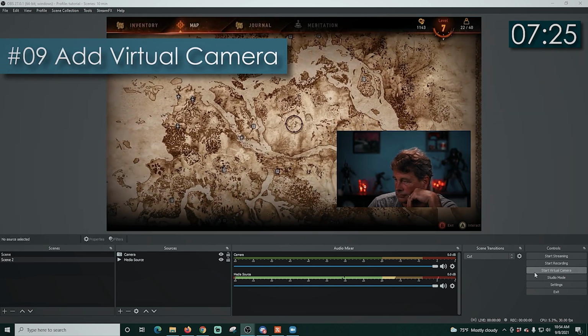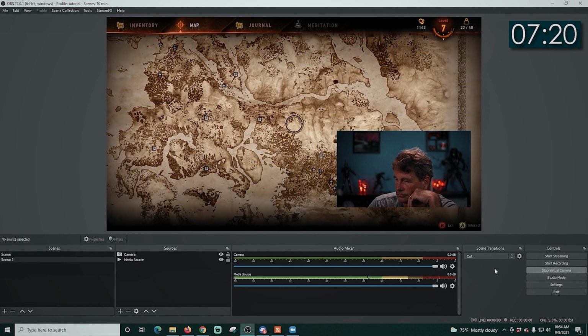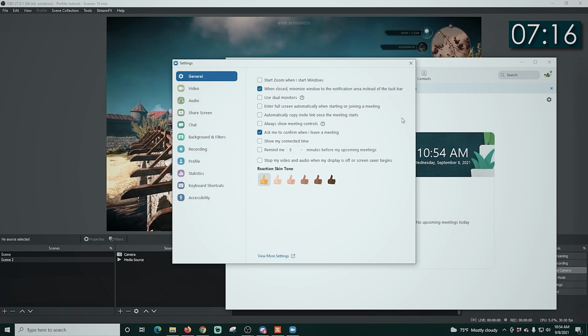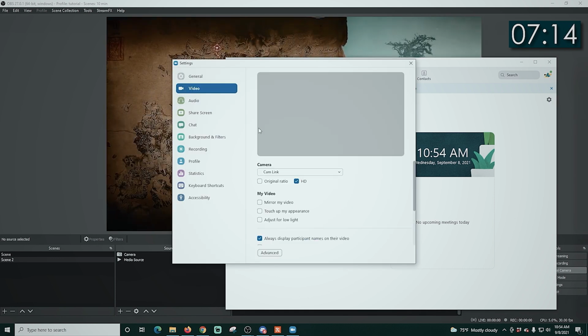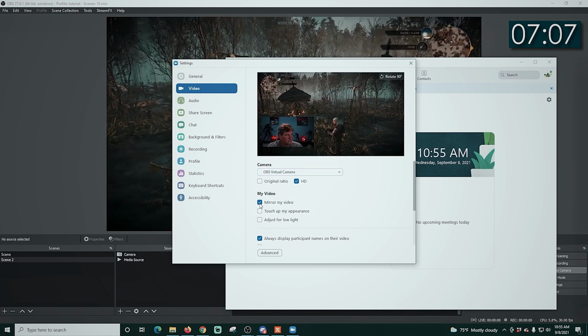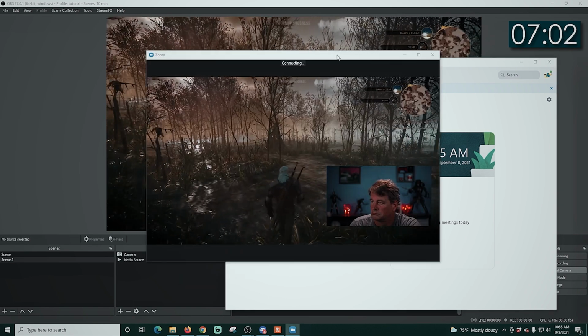Number nine is the ability to add a virtual camera. If you go down here to the controls in the bottom right and start your virtual camera, and you can see, I'm just gonna open Zoom. I can go in here and select video. I can drop that down and select my OBS camera and you can see that it is showing exactly what's going on in OBS. And then I can start a meeting, and there we go, it's in there.